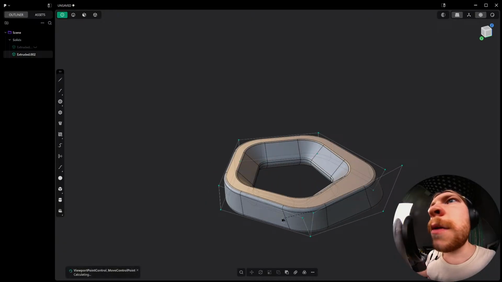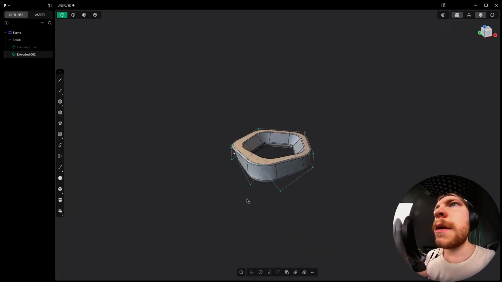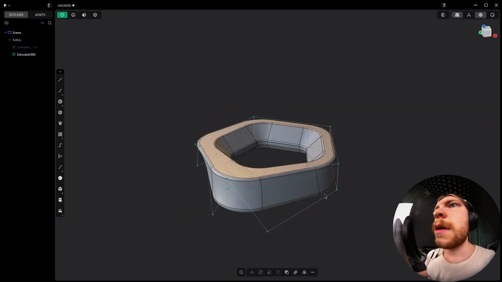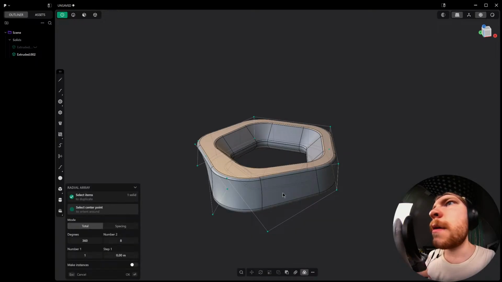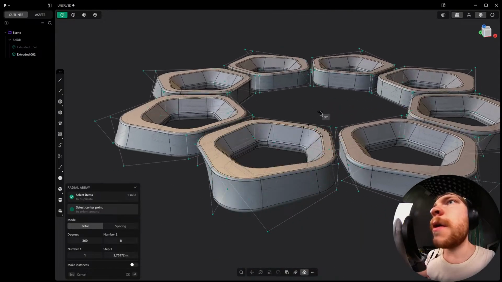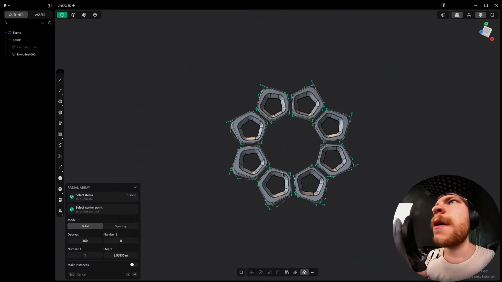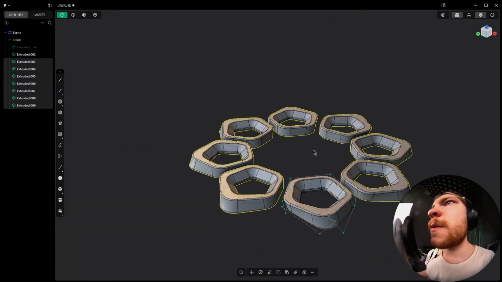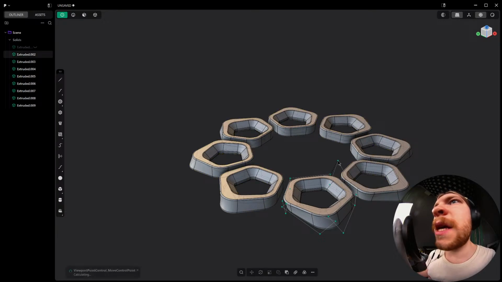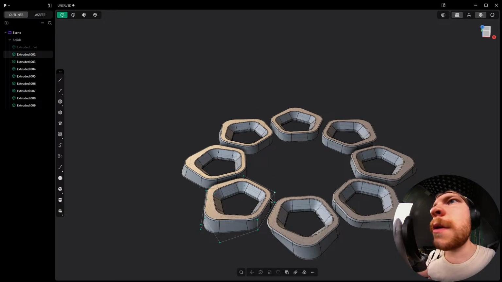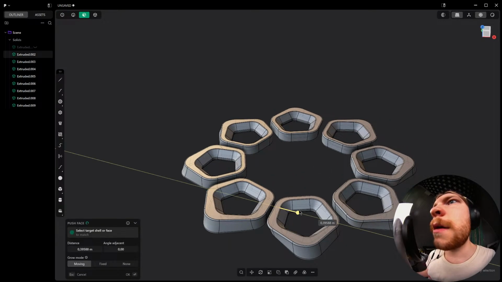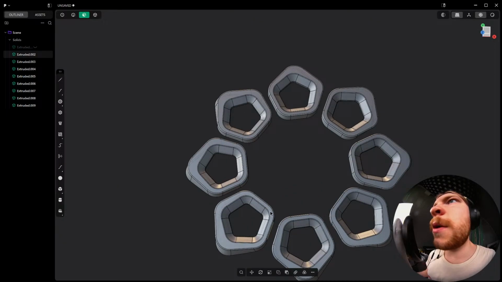Why do you do that? Boolean, rectangular array, radial array. Ooh, yeah. Whoa. Like spokes on a... Okay, I'm guessing you don't... No, okay. You don't copy over.